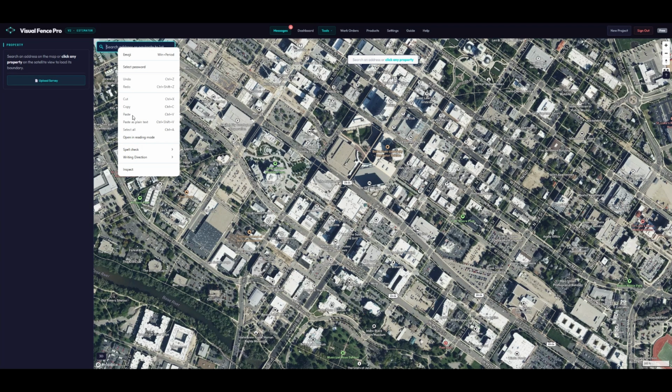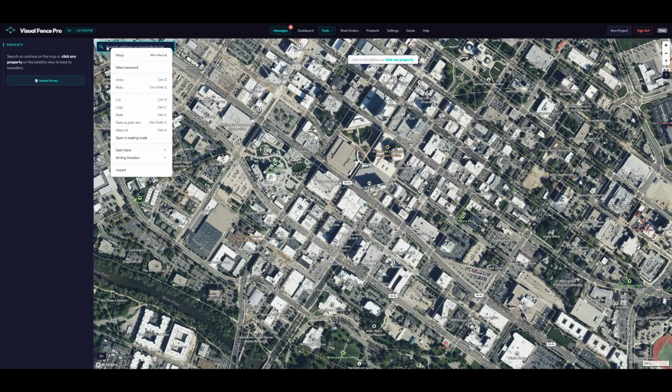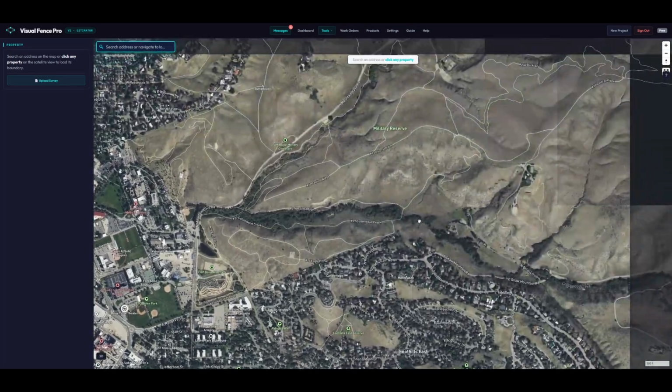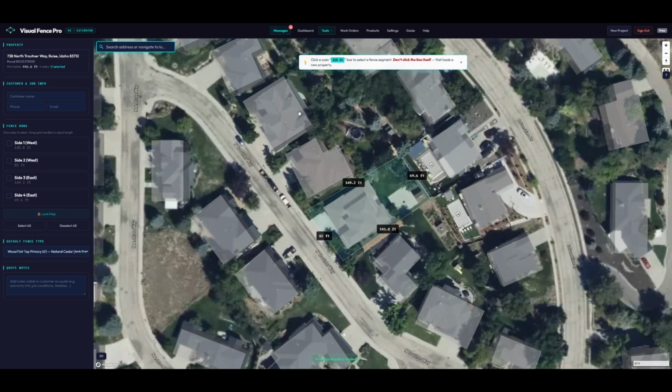In most of the US and Canada, the property boundary loads automatically, and each side of the lot becomes a measured fence run. You can also just click any property on the satellite map. If no boundary is found, the app offers a Draw Manually button so you can trace the lot yourself, and there's an Upload Survey option if you have a survey document.